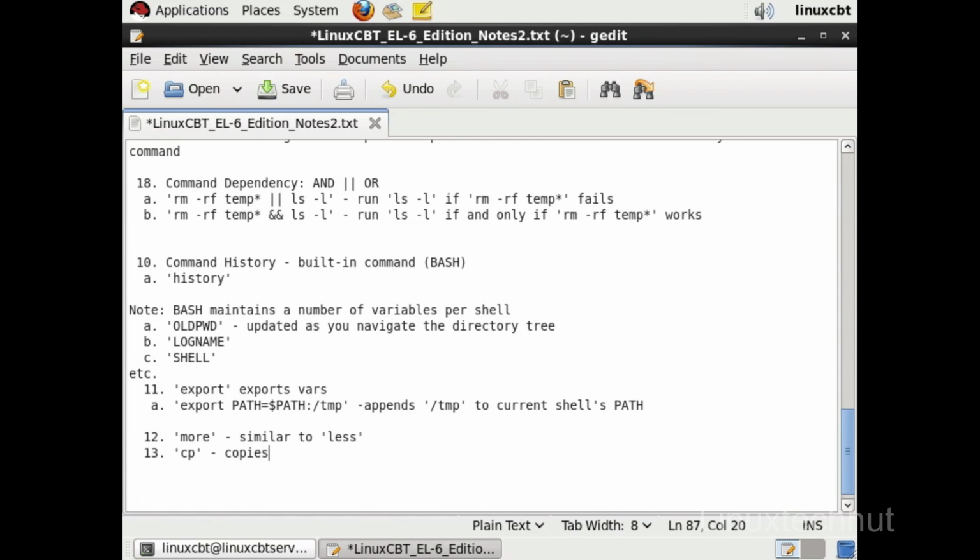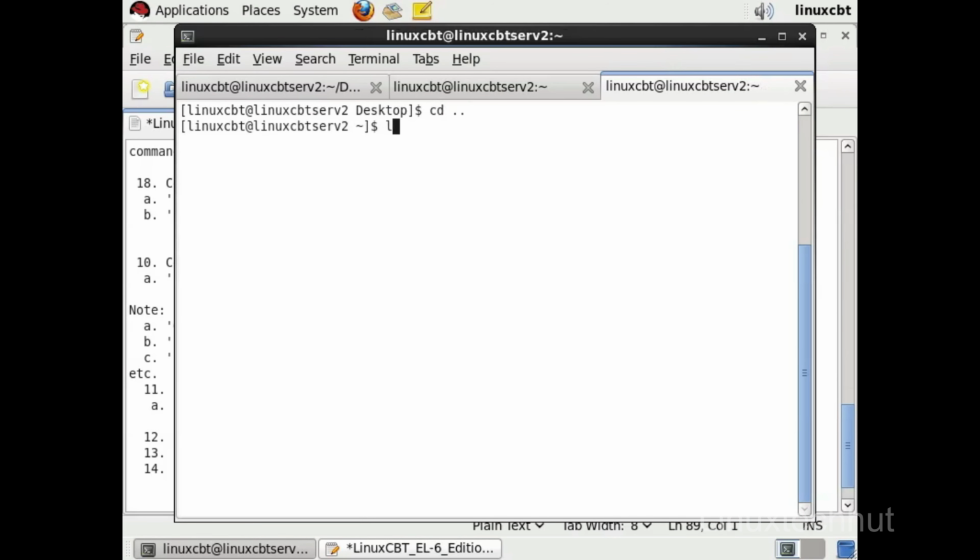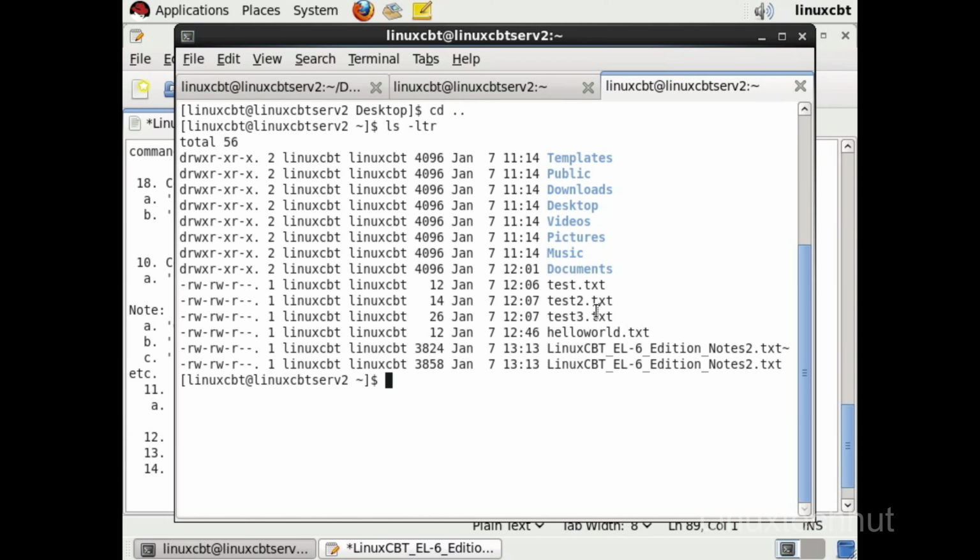CP copies data. MV moves data. So if you need to copy files, and let's just show you a quick example, from one directory to another. This is just standard Linux stuff. So let's take test.txt. Supposing we wanted to put this in the temp directory. Well, we'll make directory temp, and if that's successful, using logical ANDing, we'll then copy.